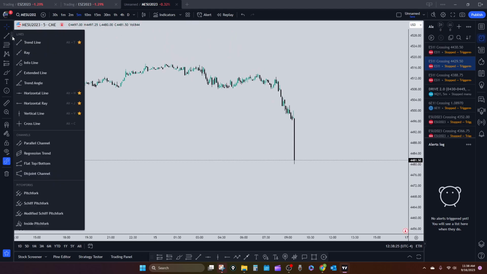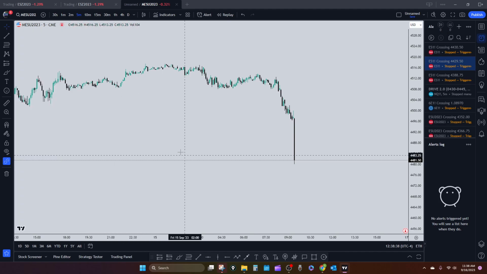Here's where you find all your different drawing tools, and when you star one of them, it puts it down here on your favorites bar. So that's pretty basic, but as far as what they are, I'll go over just a few of them. These are some you're definitely going to want if we're all trading sort of similarly.